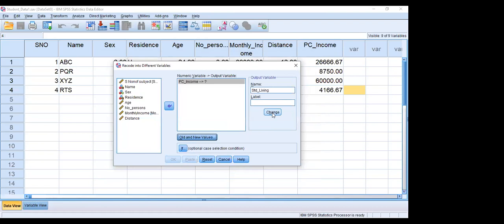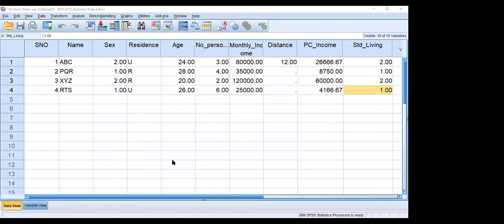Okay, then you have to ask for the change. The name is changed from PC income to standard of living. Then click OK. When you click OK, a new column is generated here, which consists of 190. First it shows all this functions in the output variable. Then we'll come back to the data file and we can see.